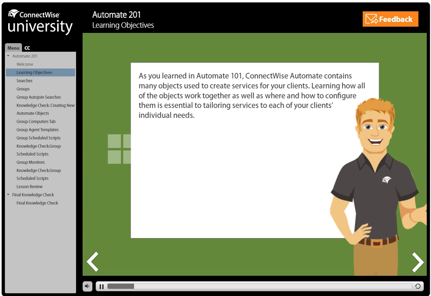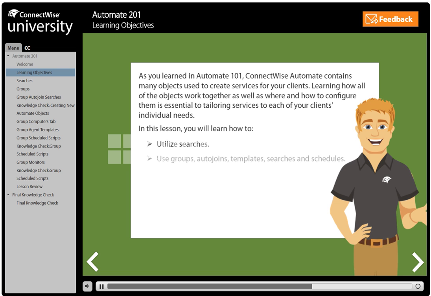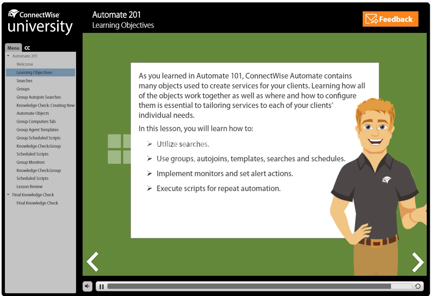Automate 101. ConnectWise Automate contains many objects used to create services for your clients. Learning how all of the objects work together, as well as where and how to configure them, is essential to tailoring services to each of your clients' individual needs. In this lesson, you will learn how to utilize searches, use groups, auto joins, templates, and schedules, implement monitors and set alert actions, and execute scripts for repeat automation.